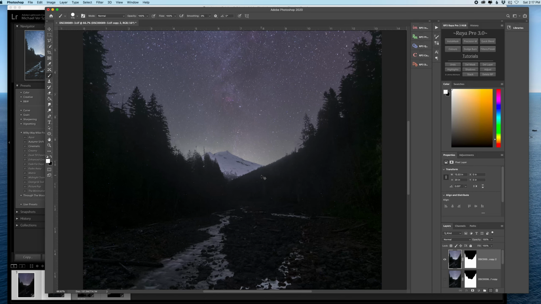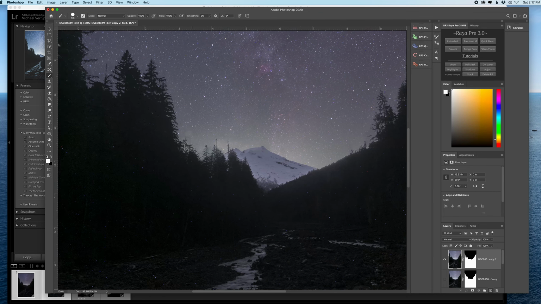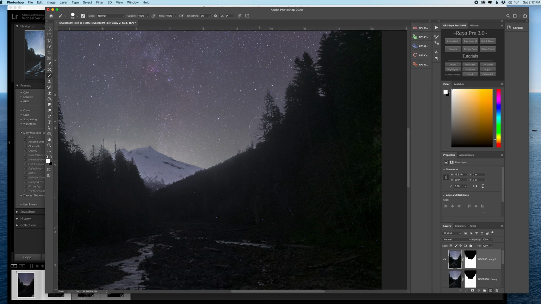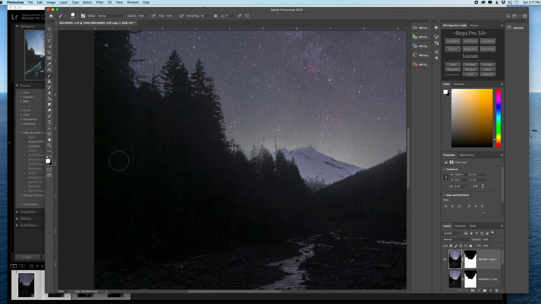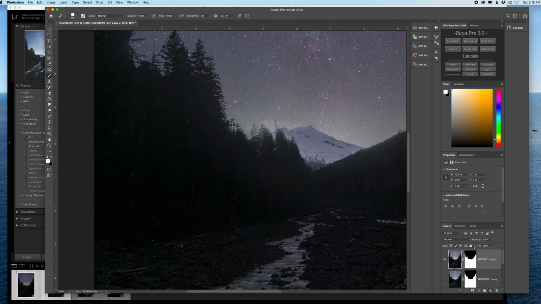Alright, so there we have it. It blended pretty nicely. I could probably blend it a little bit better if I refine those details a little bit more and also darken some of these trees a little bit. But I want to save some time and go over these hot pixels really quick.